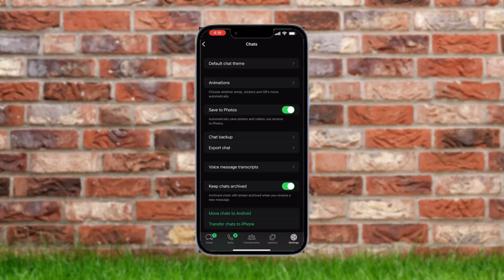Step 3. You'll see a switch called Save to Camera Roll. Turn this off. This stops all photos and videos from automatically saving to your phone Photos app.